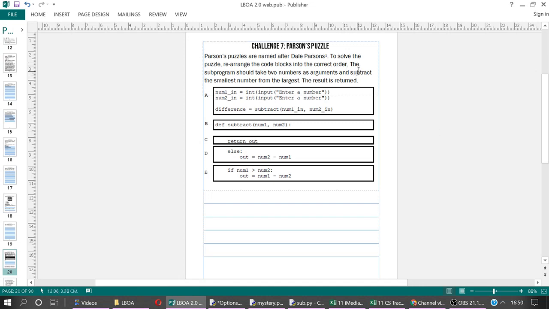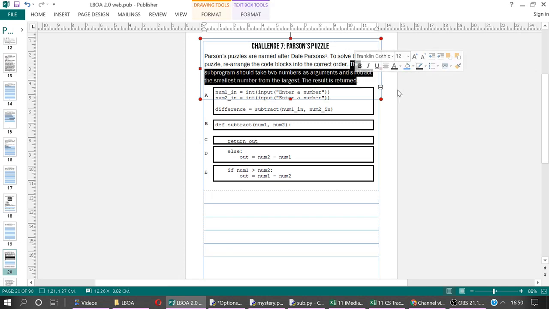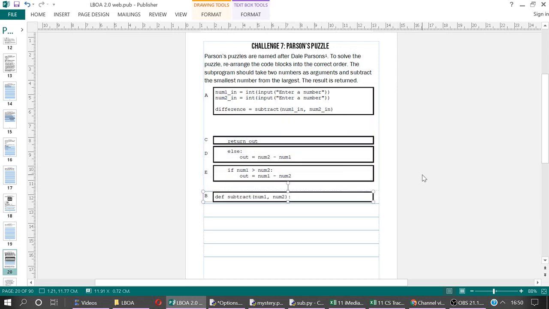In this program, the subprogram should take two numbers as arguments and subtract the smallest number from the largest, and the result is returned. So because you're making a subprogram, this is going to come first, right? We're going to have B as our first block.